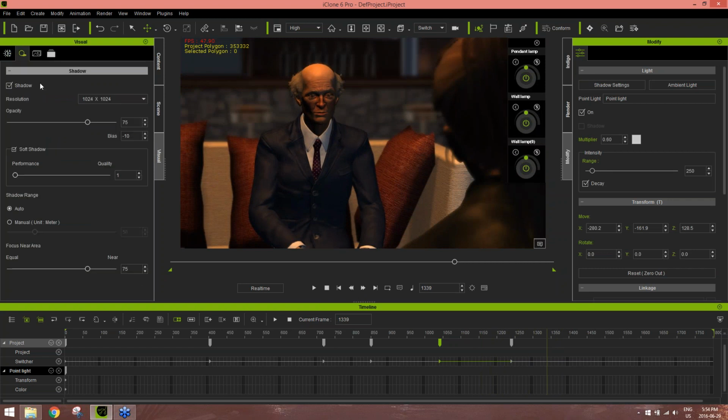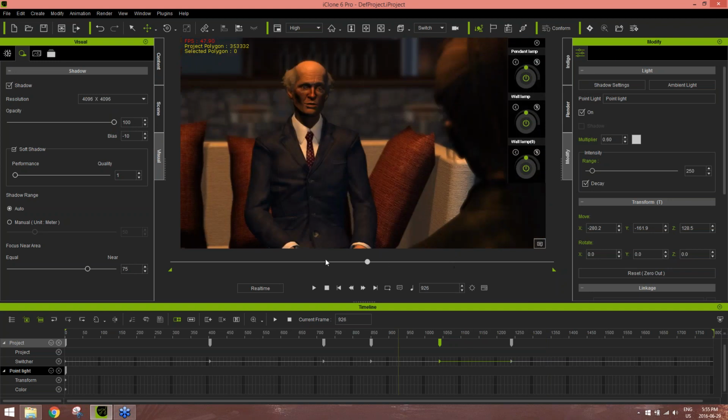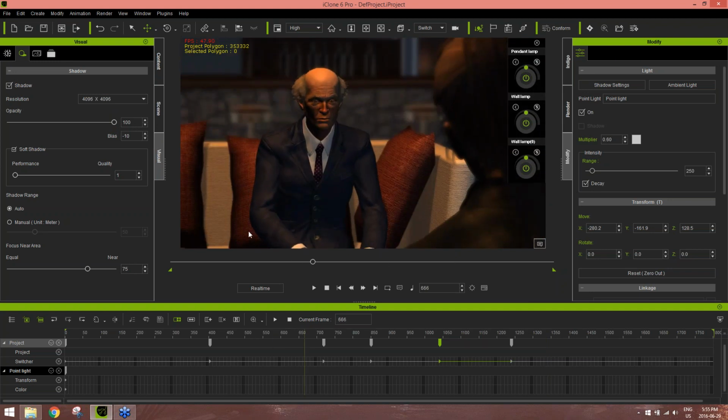So let's go over to Shadow Map. And for shadow, you can change the opacity. Because this is a very dark scene, I want to increase my opacity to 100. And we're going to change the resolution to 4096 as well. I think that point light might have been a little bit too bright on this character. Anyways, we'll just go ahead and use that right now, this frame right here. And then I want to change this bias to 0 because we want the shadows to be as accurate as possible and change our performance to high quality.